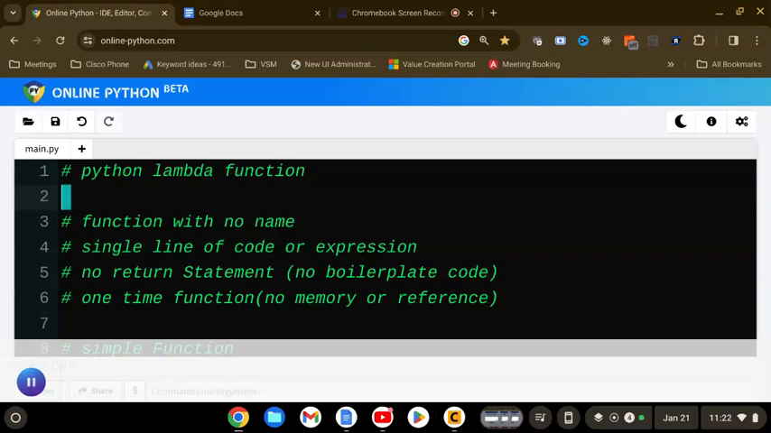So I will make a promise. We will track this question if asked in interview. Okay, so let's move on. What is Python lambda function?